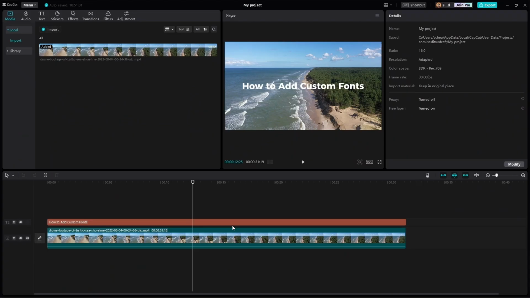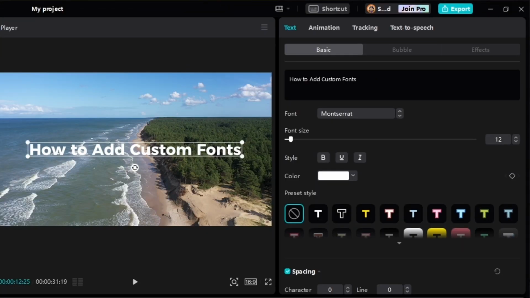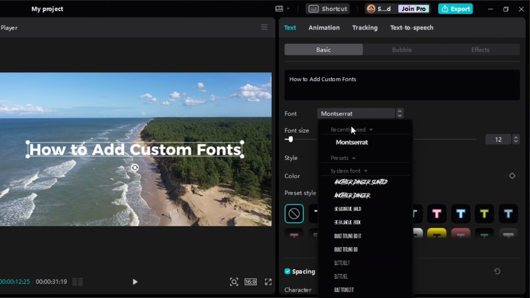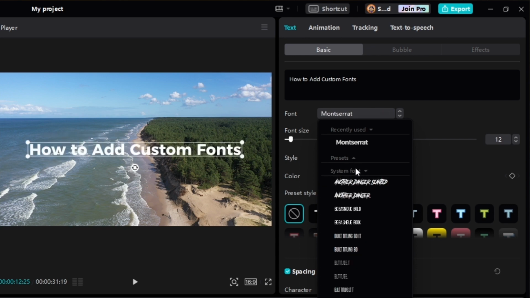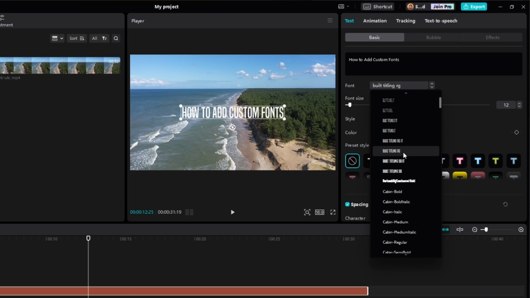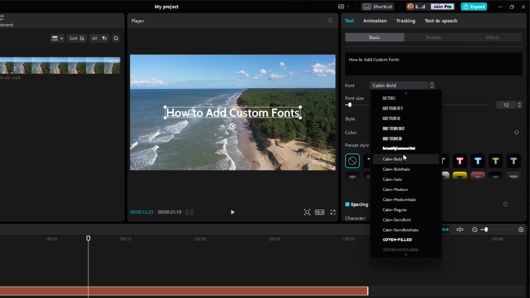All right, now I'm ready to add the font that I just downloaded to this text file. So I wanna click on my text in CapCut. I wanna go to where it says font. And then if you have this presets open, close that really quick with the down arrow. And you want to go to system fonts. So you want to scroll through system fonts. In most cases, the fonts that you've downloaded or installed in your computer already are going to be at the top. The default ones that come with your computer are going to be towards the bottom.